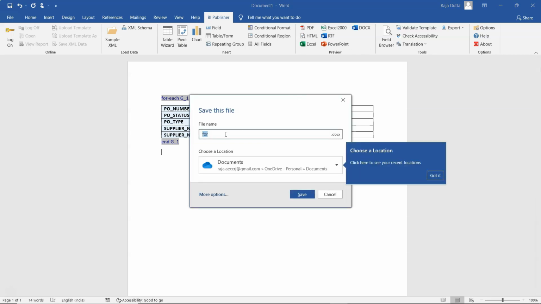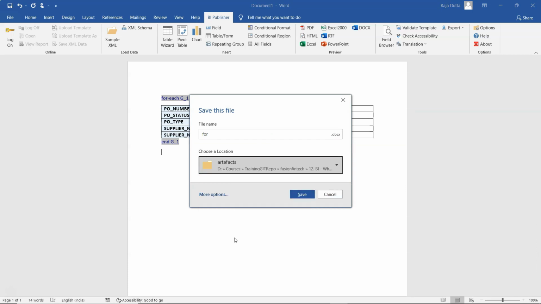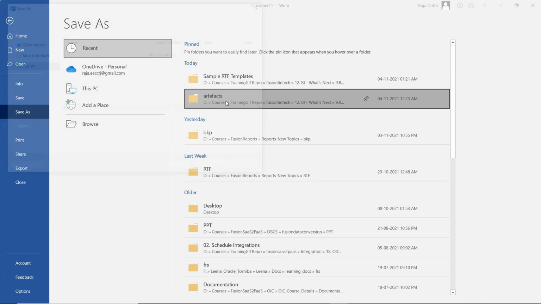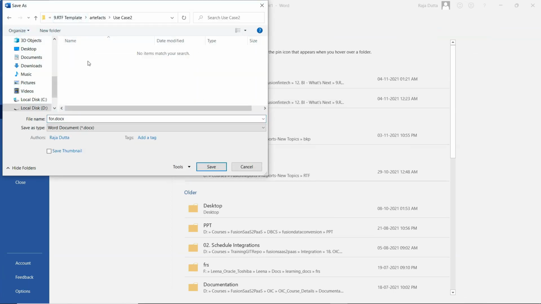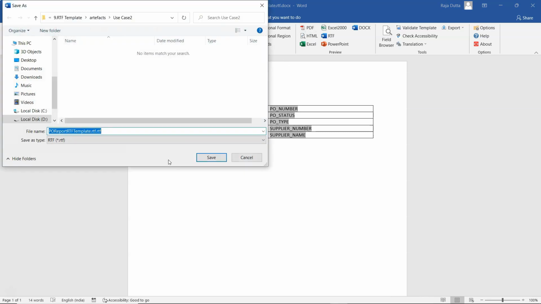Let me save this. Let me save it in the artifacts folder, or I can select more options. I can go to artifacts, use case 2, and here I can select, let's say, PO report RTF template, and I will make it .rtf. Now let's quickly run this as PDF.